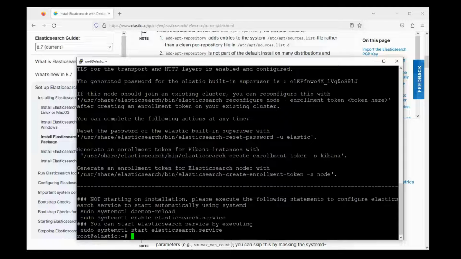Elasticsearch comes with a default super user account. The username for that super user account is elastic. And in this installation, there's an initial password that has been assigned to this super user account, which is this one right over here. I'm not going to write down this password because I plan to reset this password very shortly.